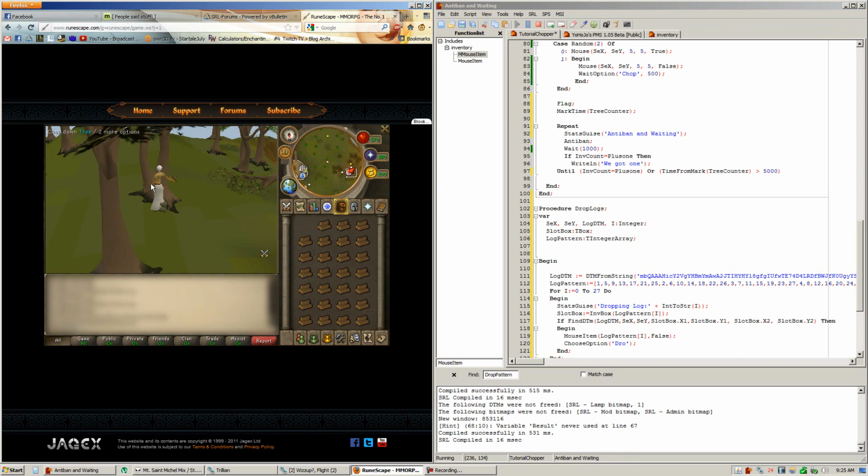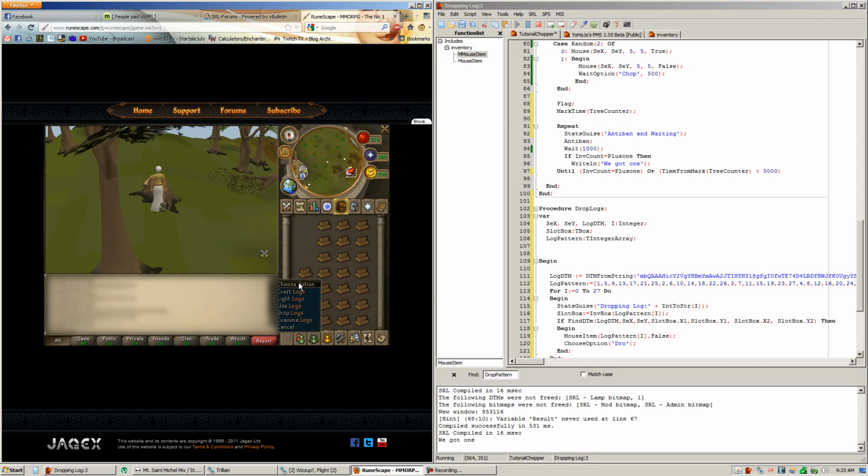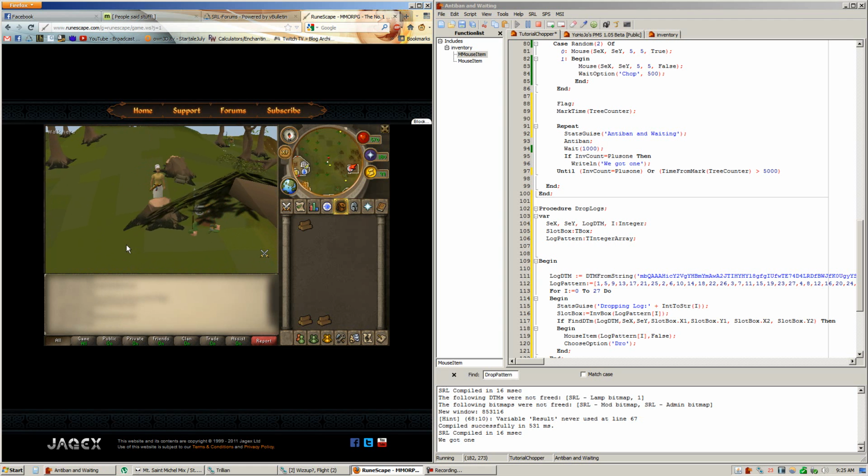Work properly. So go ahead and look at the tab down there, or look at the little status, and as you can see, it's saying what log number it's dropping. Not the inventory slot, but how many logs it's actually dropped. And it's only going to go to 27 because the first log counts as log 0. But that's a little cool thing to have in your script. It actually dropped one of the bottom ones that time. That's good. And now it's back to chopping, which is great.